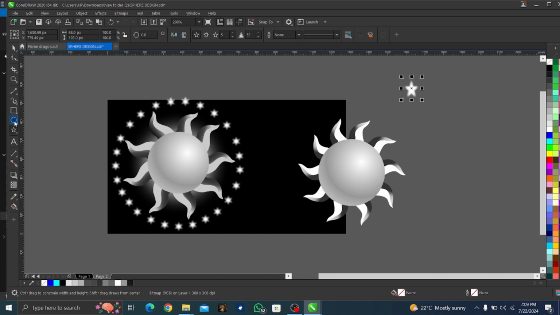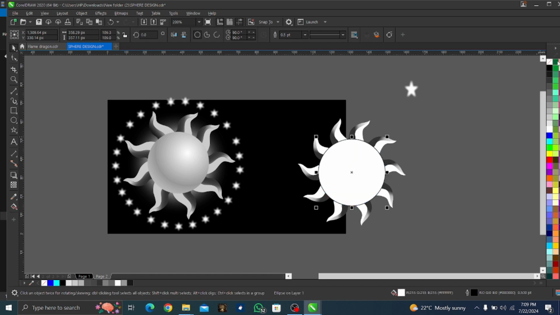Then I'm going to go to our ellipse tool, hold your control and draw a circle. I'm just going to make the circle be the same shape as the 3D sphere. Just going to adjust it a little, adjust here a little too. Alright, give it a white color too. Remove the outline is not really necessary.